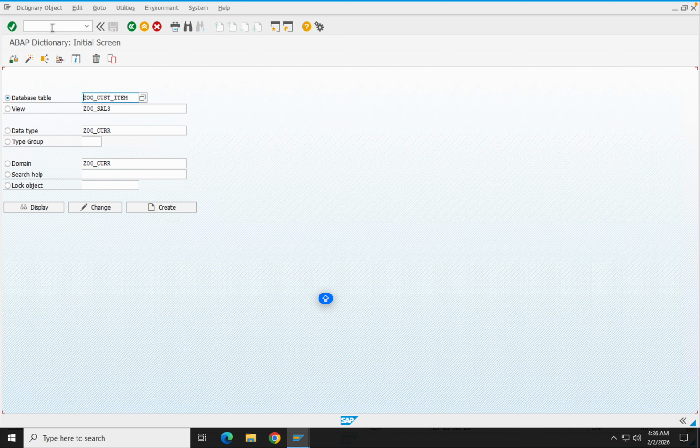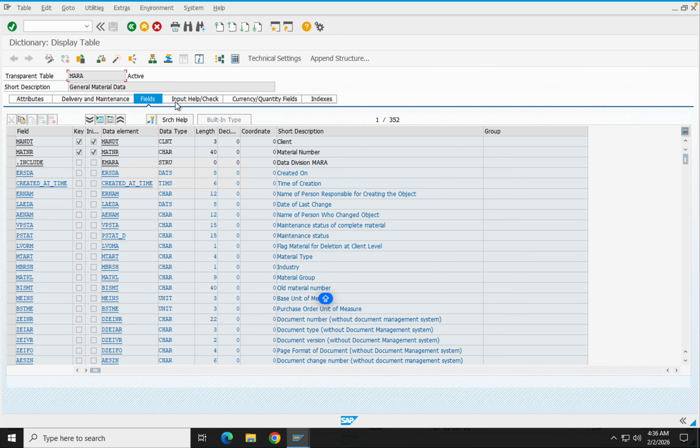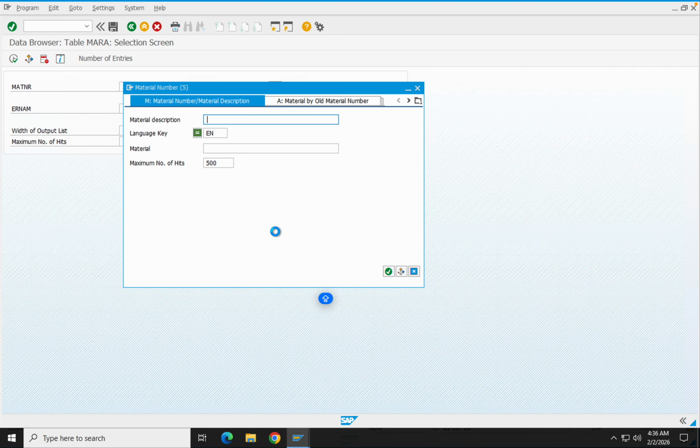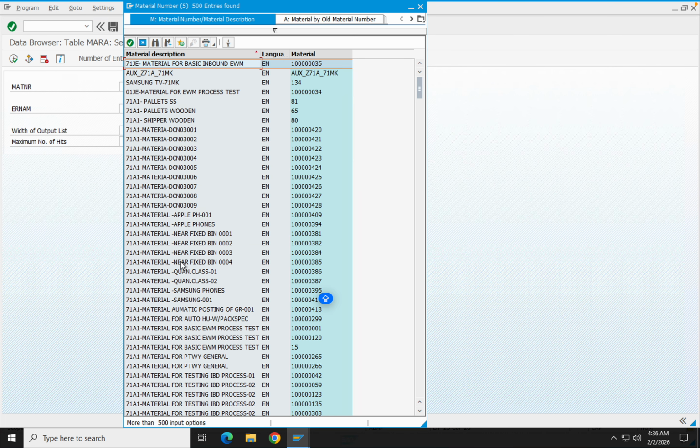So if we go to any standard table, let me take a standard table like MARA. If I display the data and go for the table contents, you can see that there is a search help here. Most standard fields will have a search help. If you click on this, you will have a drop down of values from which we can select. This is called the search help, where you get the values and can select any particular value.